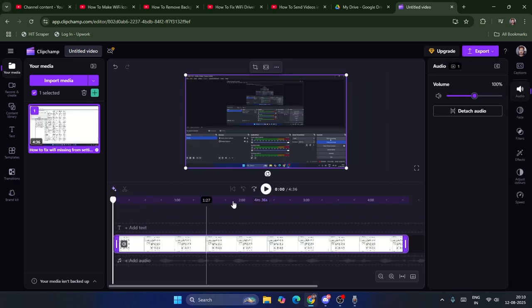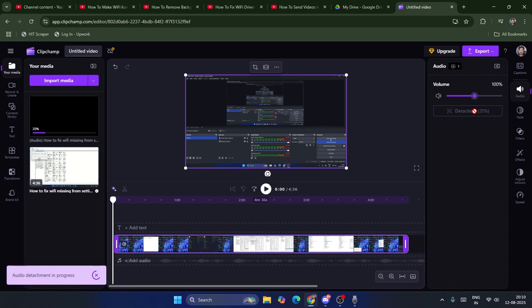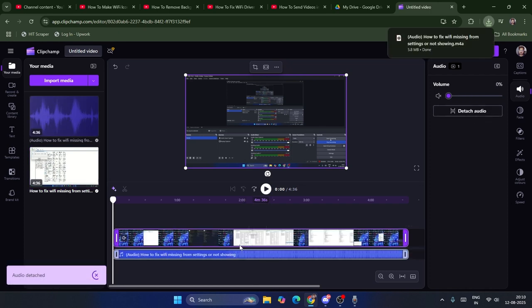If I play this, you can hear the voices, which has background noise in the video itself. Now, the first and foremost step in order to make the audio clear is to detach the audio from the video. To do so, select the video and click on detach audio. When you click on detach audio, the video and audio will be separated like this.